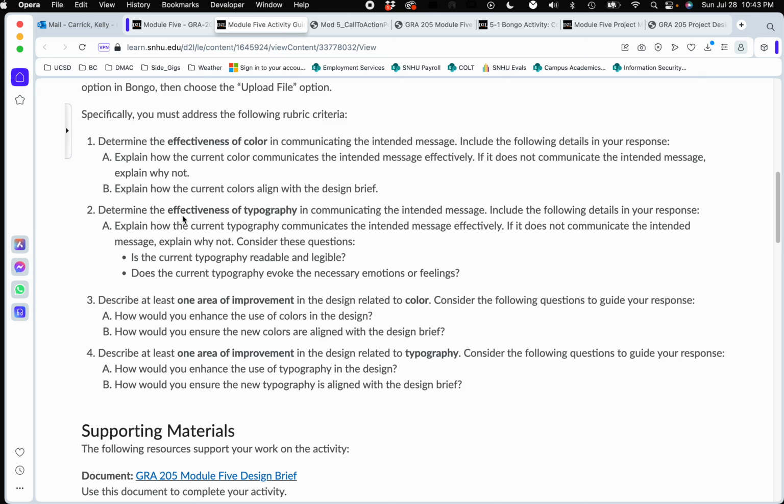Then you're going to go over the typography that you use, talk about why it works, and then talk about one area of improvement in the design related to color, and also one area of improvement in the design related to typography. So read through it all, get a good feel for it.